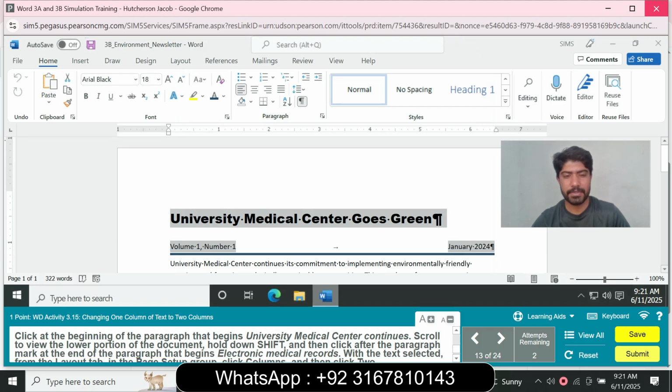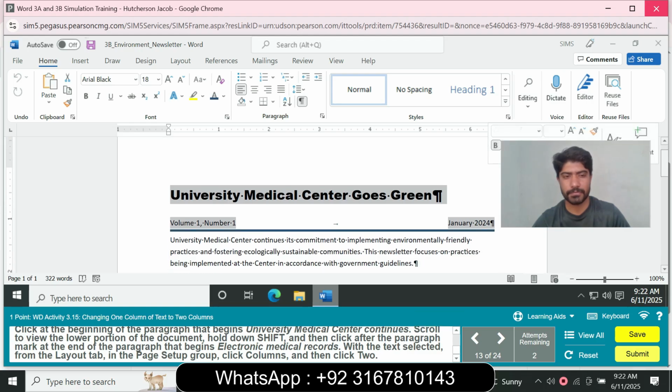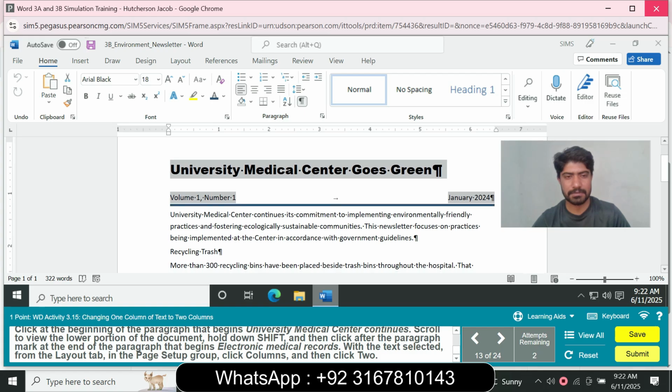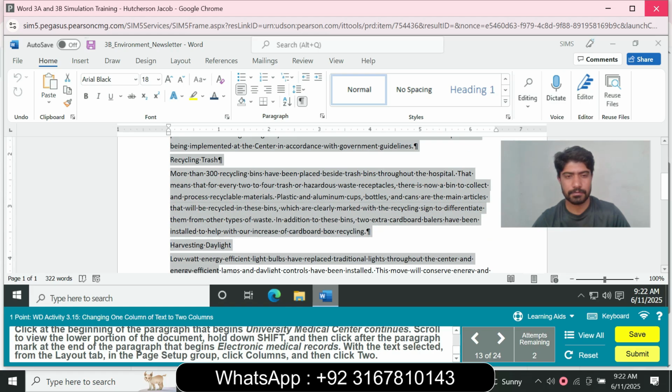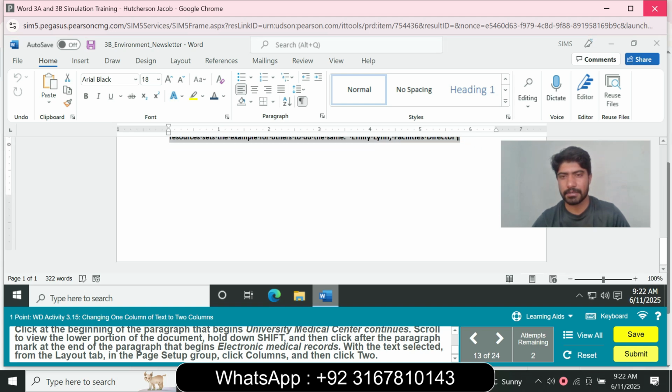Next, click the beginning of the paragraph University Medical Centers, scroll the document, and shift-click after the paragraph mark following Basic Electronic Medical Record. With the text selected, on the Layout tab click Columns and click Two columns. So click the beginning of the paragraph, University Medical Centers, scroll down the document, and shift-click after the paragraph mark of the electronic medical records.